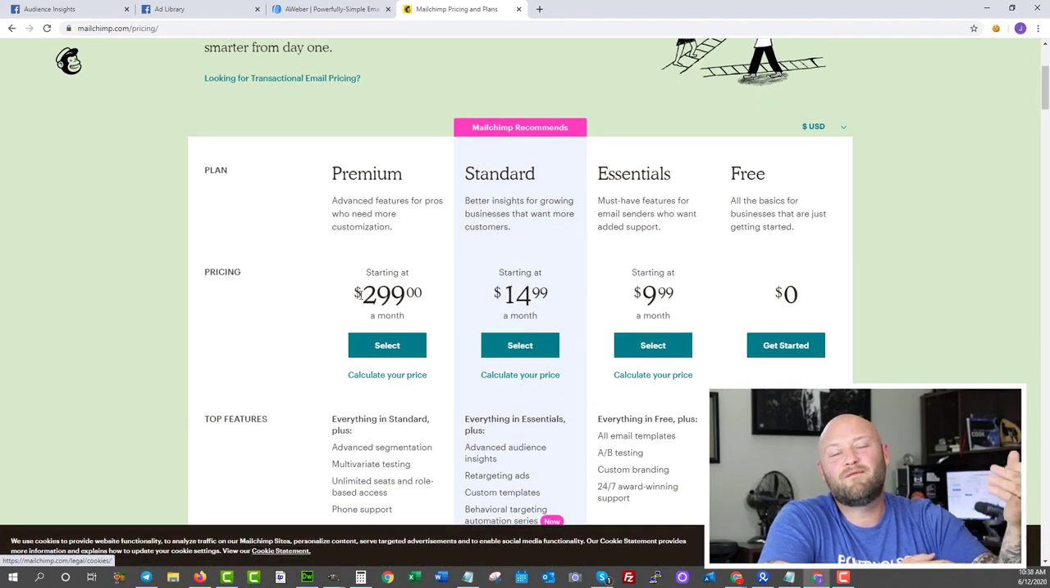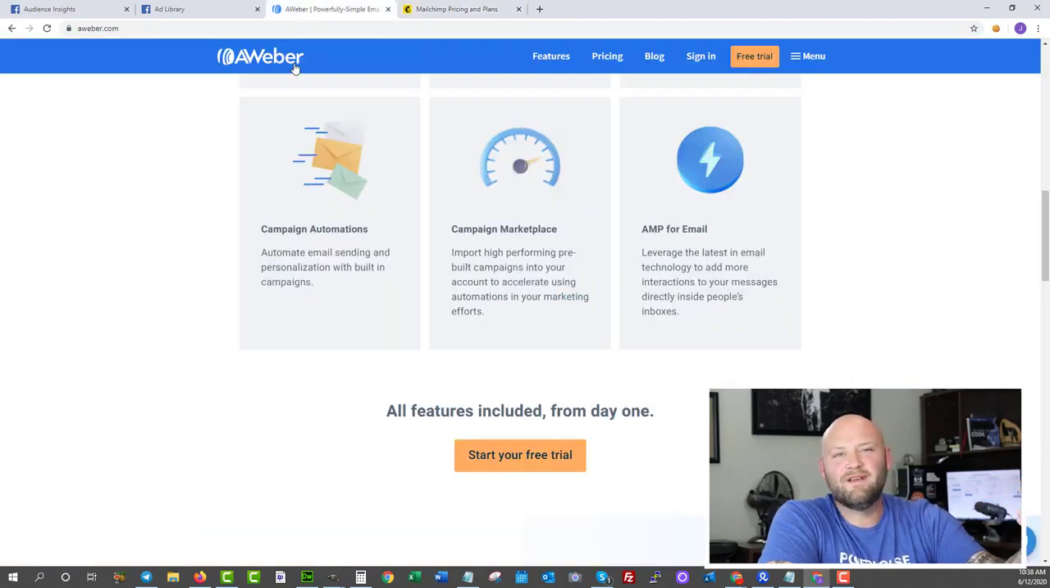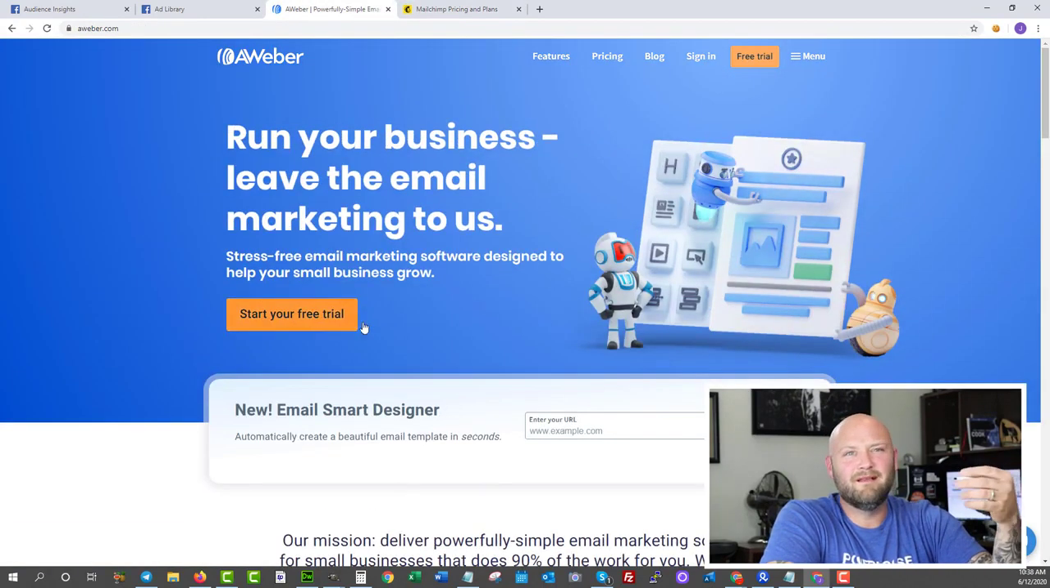So in my opinion, the free trial for 30 days at Aweber gives you plenty of time to make your money back, and then you're only spending a small fee every single month. I think it's $19, maybe $30 a month.